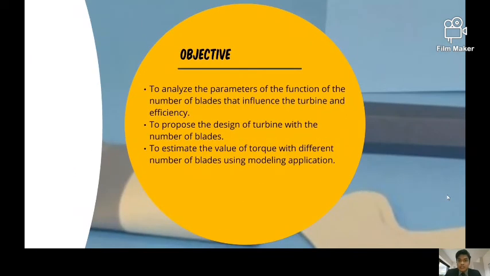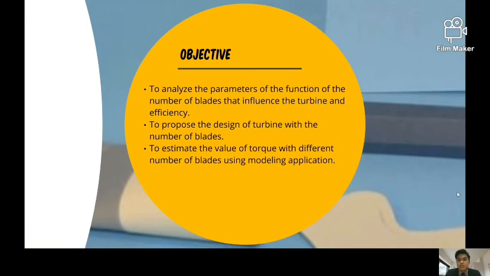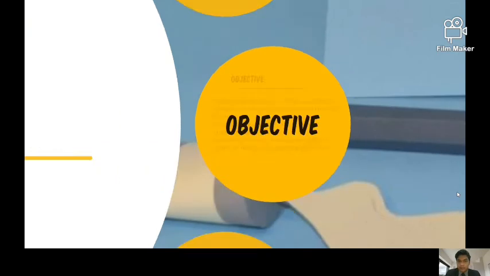Next is the objective. The objective is to analyze the parameter of the function of the number of blade that influence the turbine and efficiency. The second one is to propose the design of turbine with the number of blade. Lastly is to estimate the value of torque with different number of blade using modeling application.